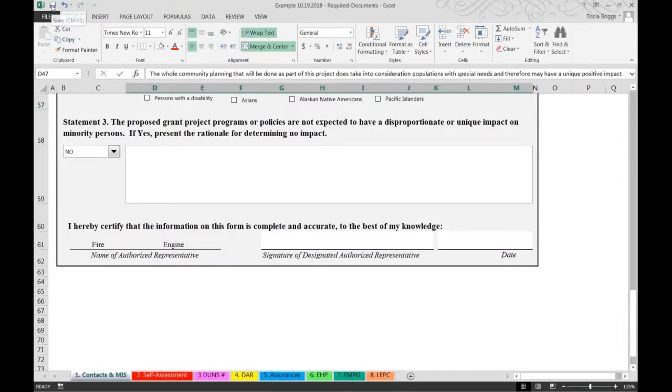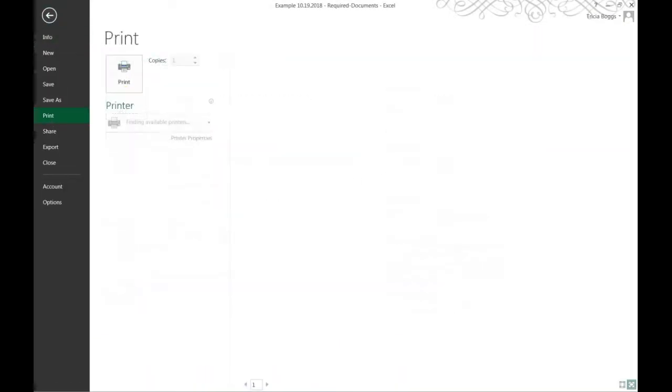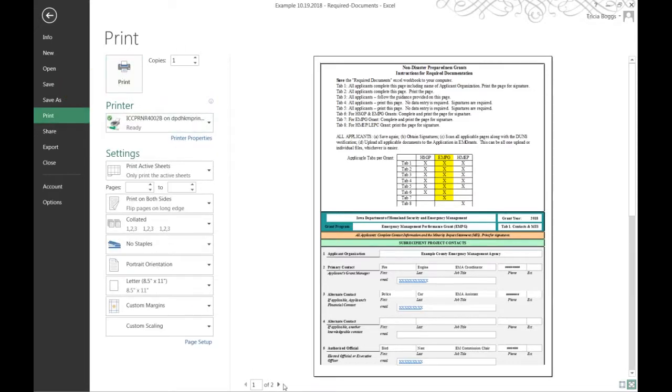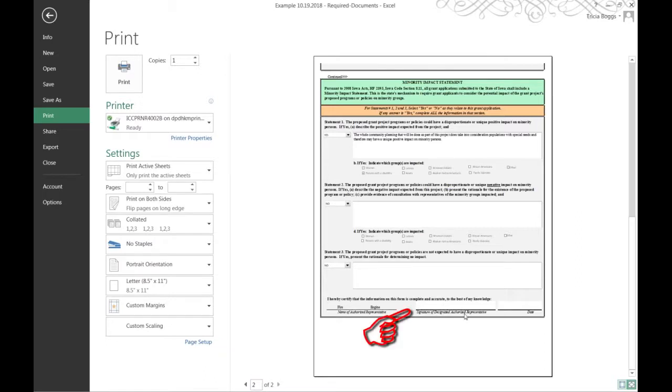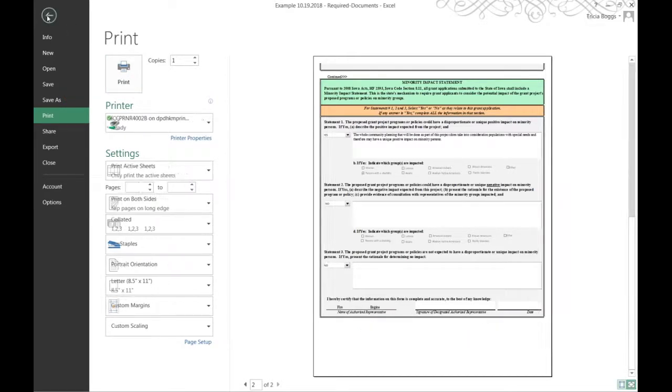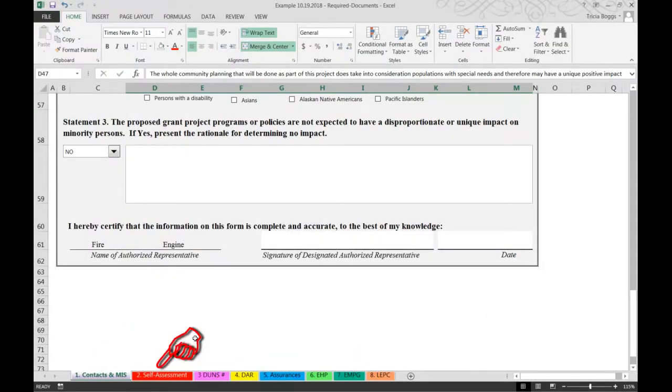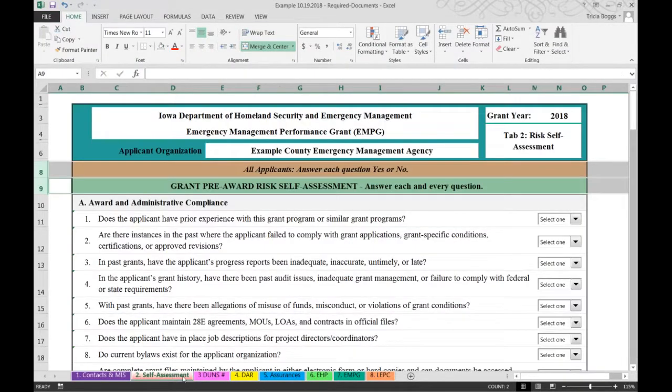And then very quickly, I'm going to print and it's going to print on 2 pages so that I will then be able to sign or get my coordinator's signature there with the date. So I would click print, and I would have that tab done, and I would move on to the next tab, self-assessment. My applicant organization name is going to populate automatically over here. I know I'm in the EMPG grant because that's pulling through.